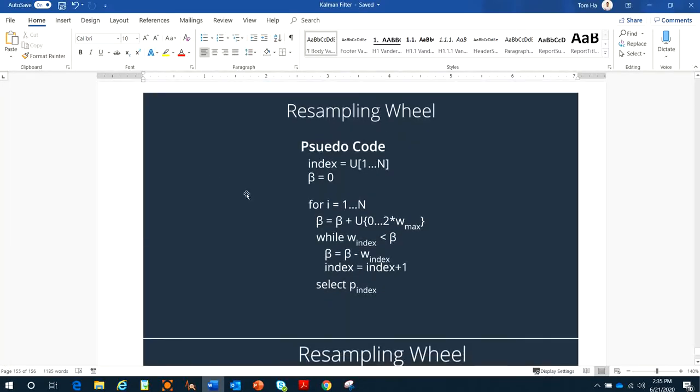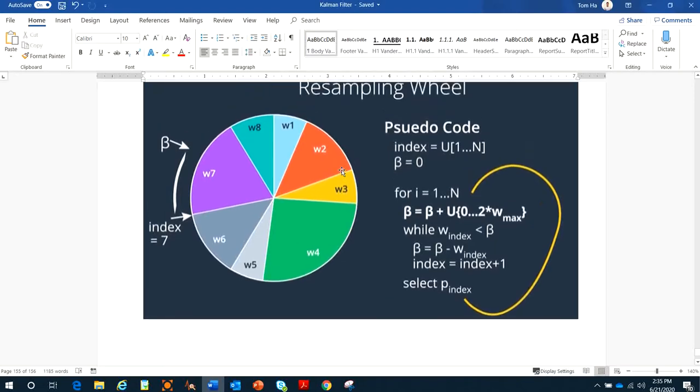That's the whole code resembling the wheel code right here. You can see, okay, we're in the for loop 1 to 8, and the beta right here goes beta plus 2 times W max. Max is right here, for example 4.